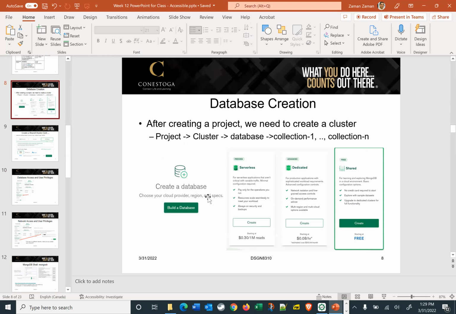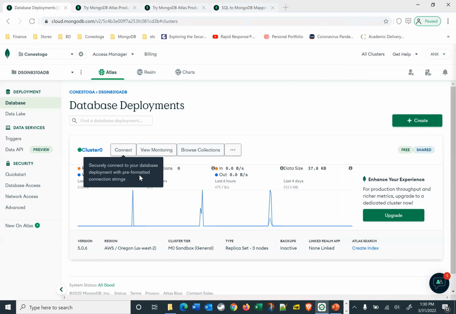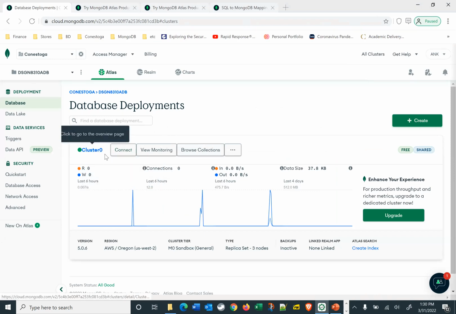Right there. Now we are in the process of creating a database. And to create a database, you need to go to cluster and project. So we opened a project, and you can see this cluster. I already created a cluster.